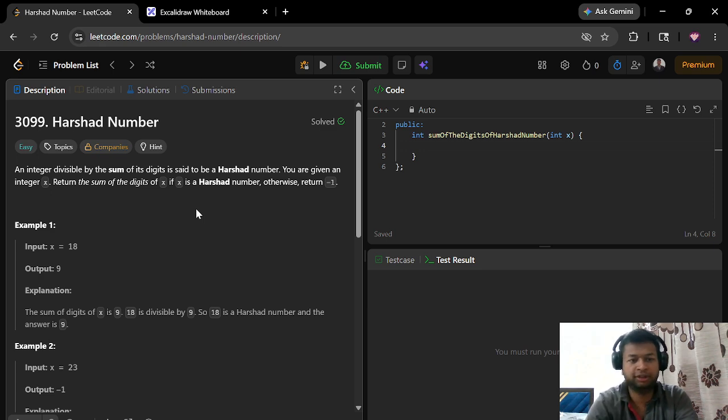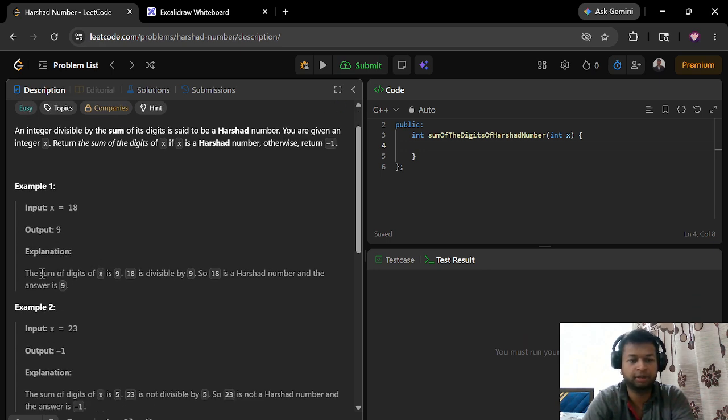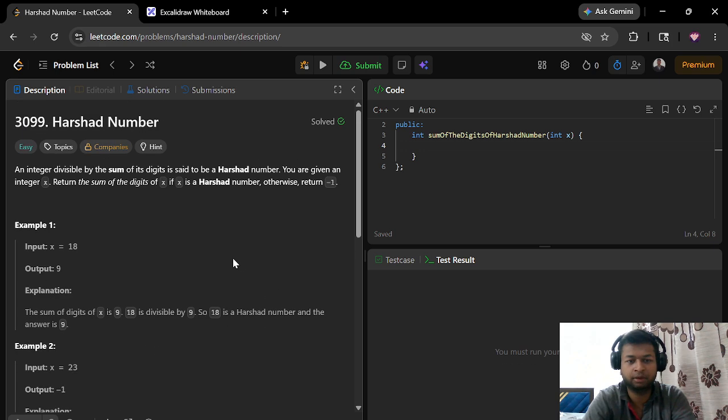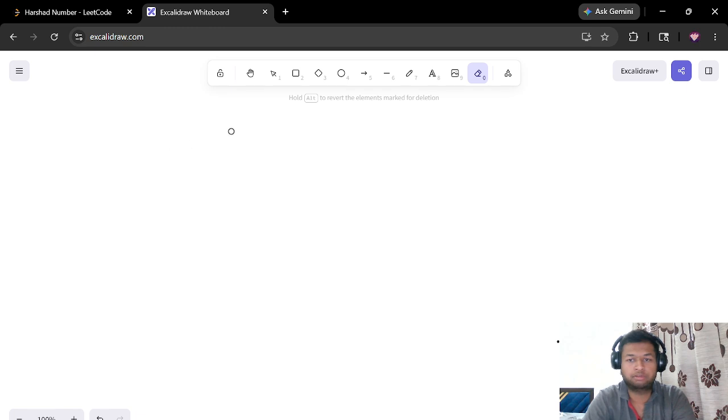So what is a Harshad number here? If an integer is divisible by the sum of its digits. Let's say our number is 18, and it should be divisible by the sum of its digits, which is 9. If it is divisible by 9, it is called a Harshad number, otherwise it is not. So here, as you can see, the sum of digits of x is 9, and 18 is divisible by 9, so 18 is a Harshad number and the answer is 9. And at last we should return the sum of digits of x if it is a Harshad number. So how will we approach this?